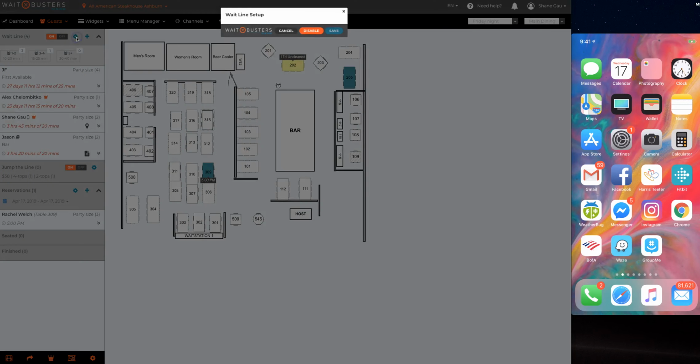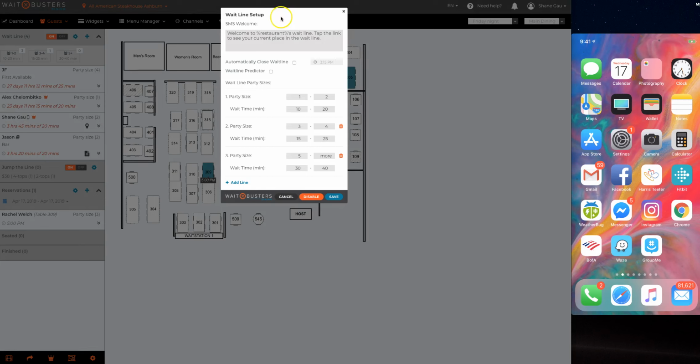So let me explain to you what I'm talking about here. This is the wait line setup. This would be a welcome message that would show up in your SMS if you actually got in the wait line and put in your phone number. Wait line party size right here.